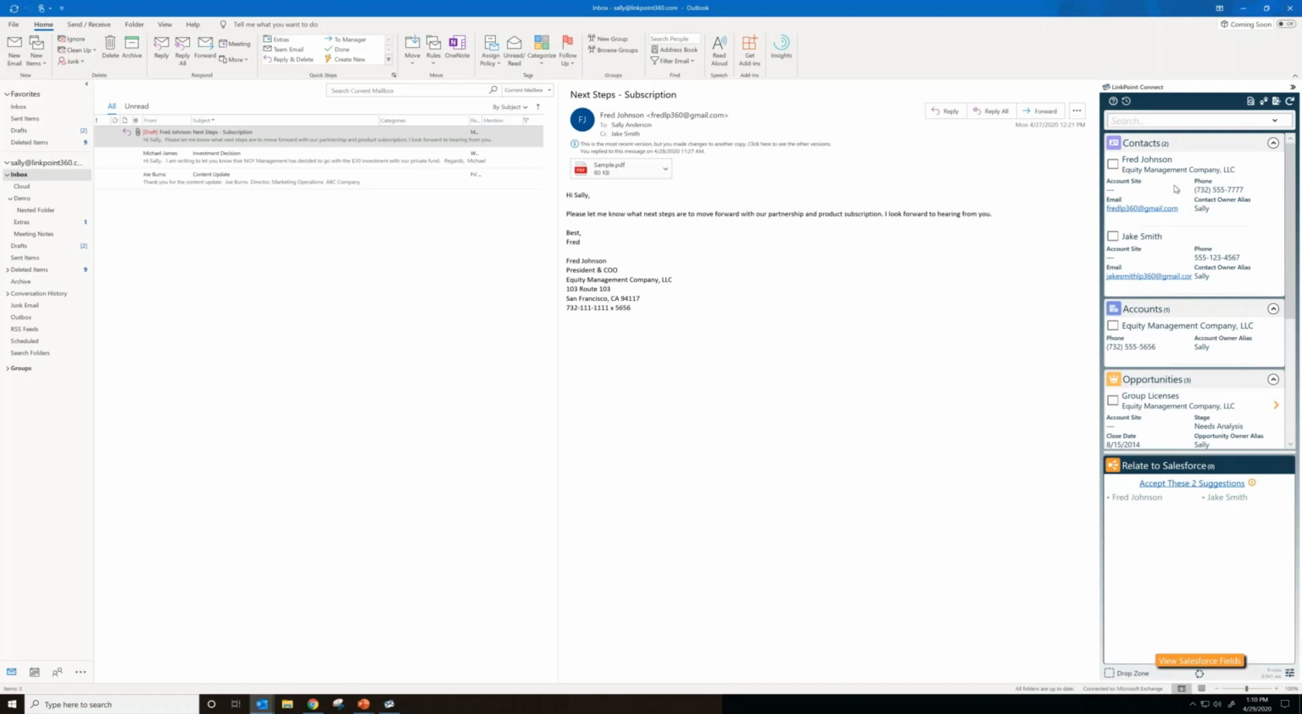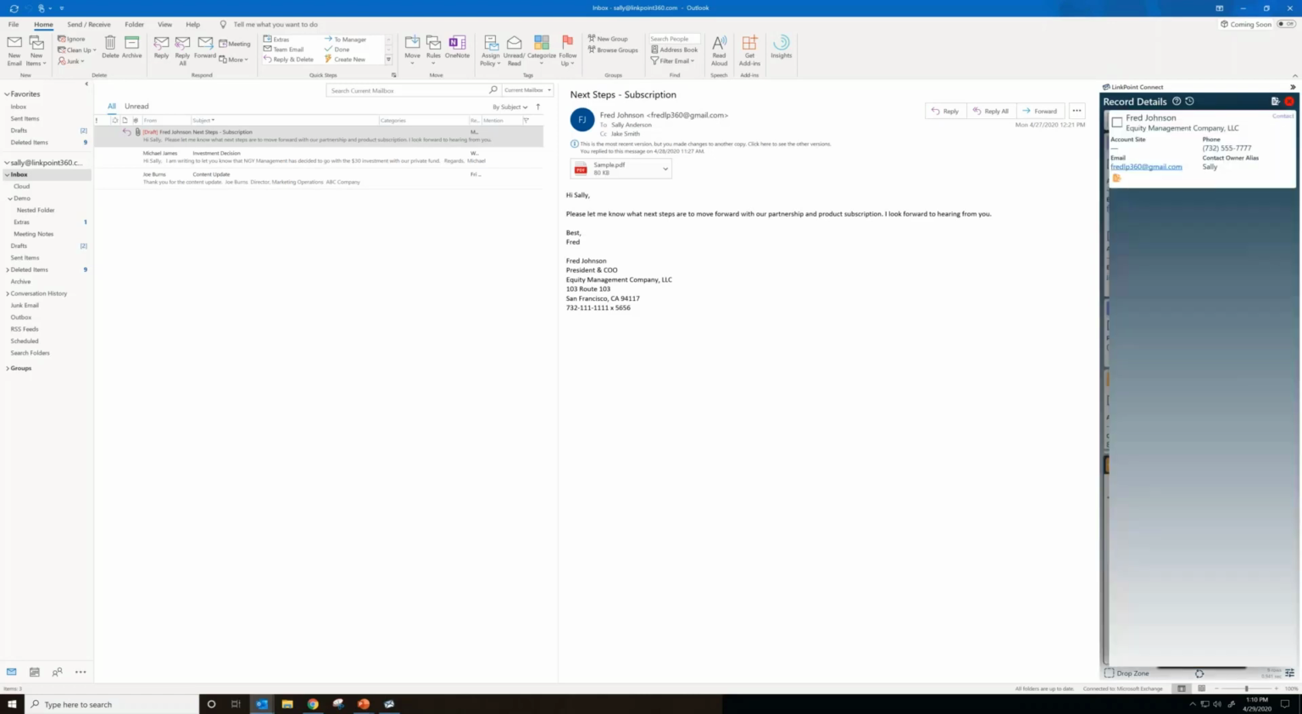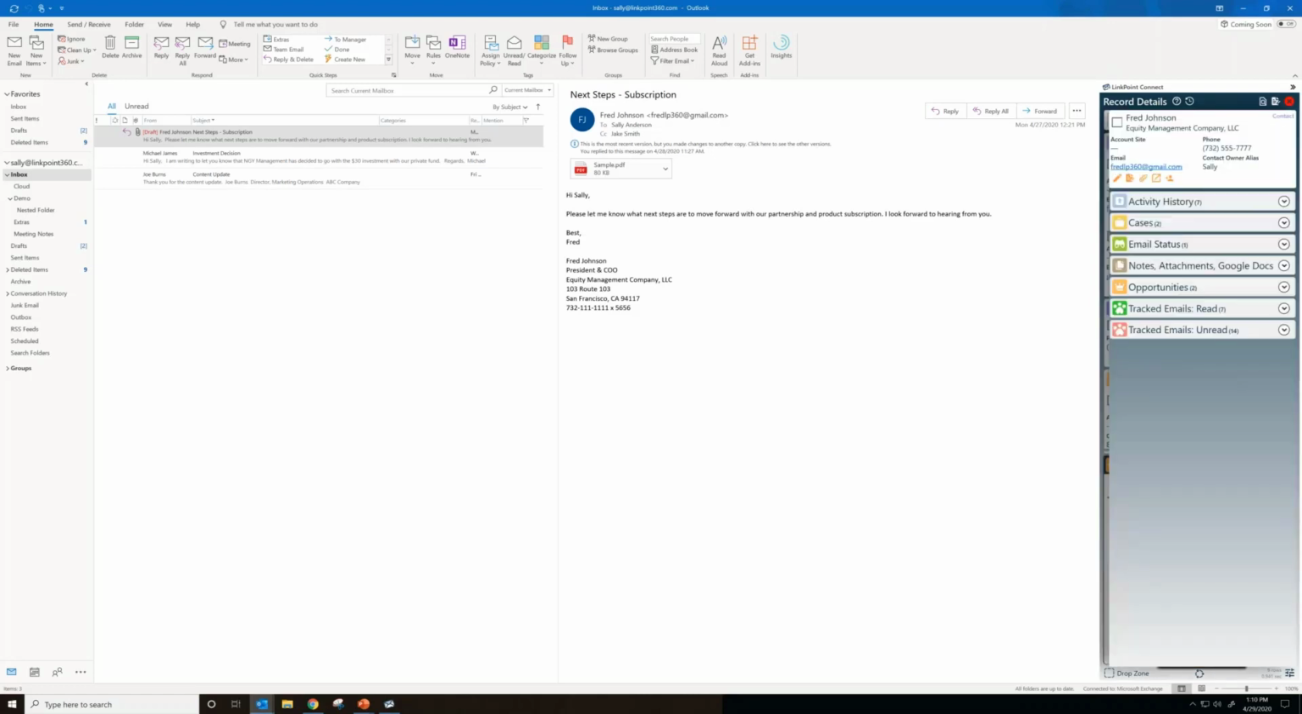If you want to see more information, because this is sort of a snapshot here, it's not a whole lot of information about Fred, you can click this little record details icon, and that'll pop out the record details pane. This is going to give me more information about Fred. It's as if I'm previewing his record in Salesforce.